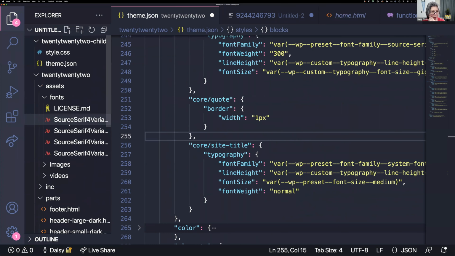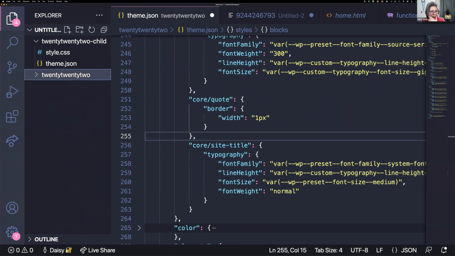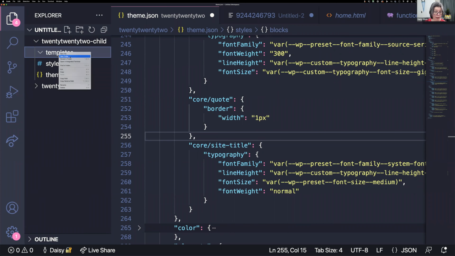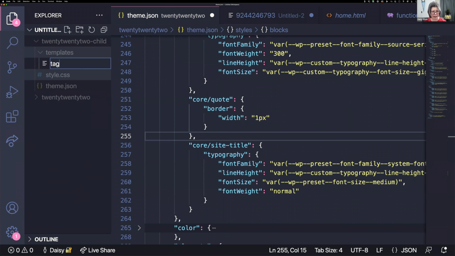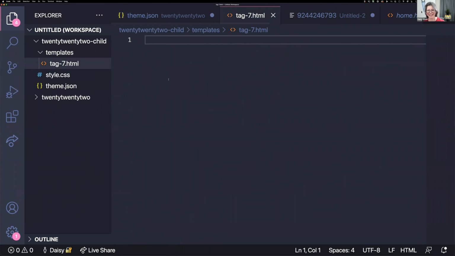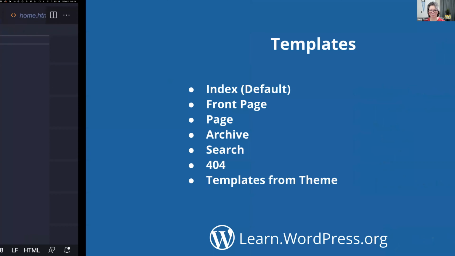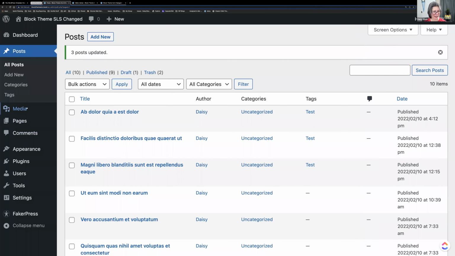All right, in my theme, I've got my 2022 child, and I'm going to create a templates directory. And within that templates directory, I am going to add a tag-7.html. I'm pretty sure that's right. There's nothing in it right now. Let's see if I did that right.